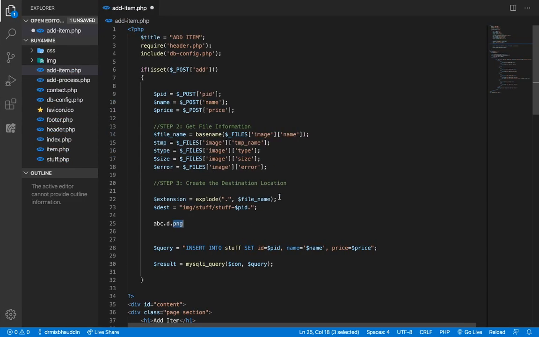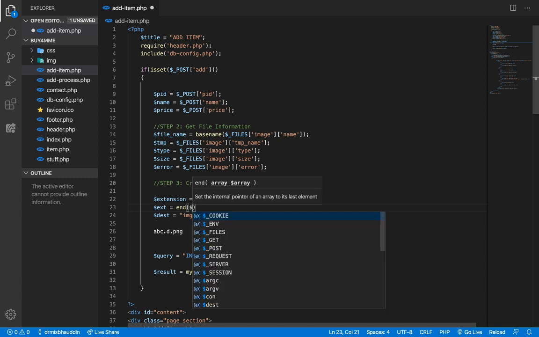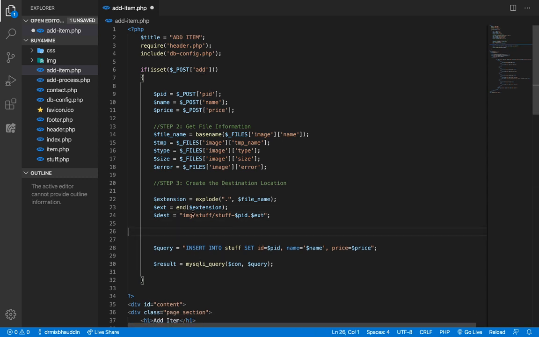Okay, so let's go back. This time I'm going to say $ext equal to end of $extension. So it will give me the last item, which is my file type. And I will store this over here as $ext. This way, my destination is complete now. It will have the path that I want to send it to on the server, and then the name of the file dot the extension of the file.